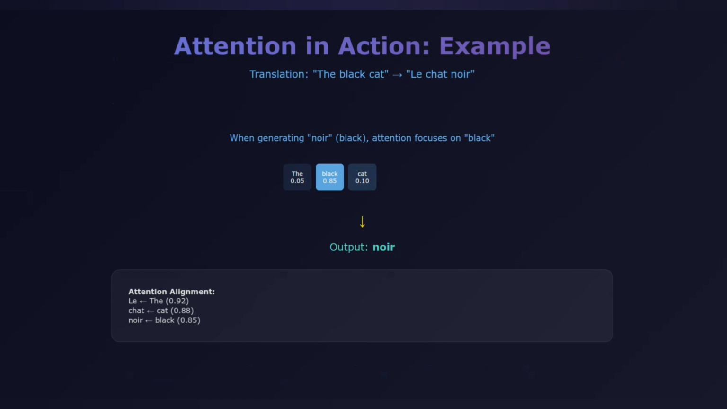Similarly, when generating the word "la," it focuses on "the" with 92% attention. When generating "chat," it focuses on "cat" with 88% attention. This is the beauty of attention. It learns these alignments automatically from data, even when word orders completely change between languages.